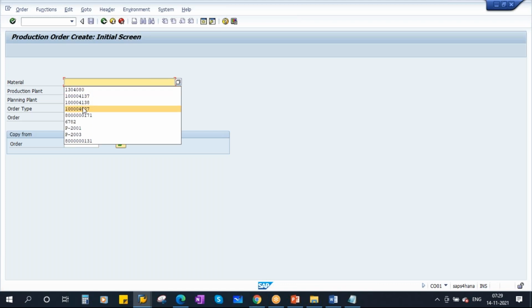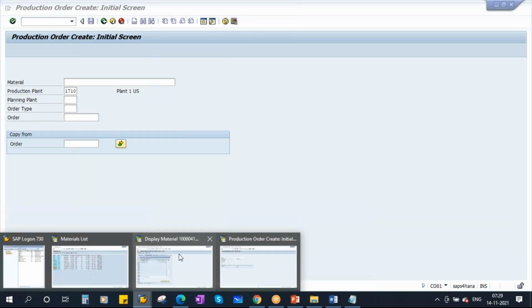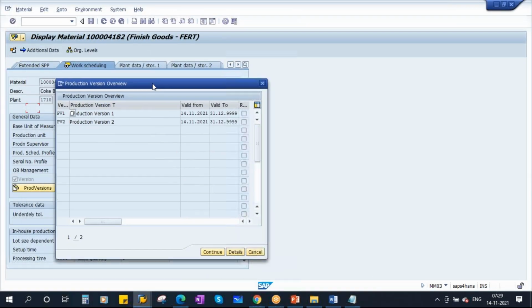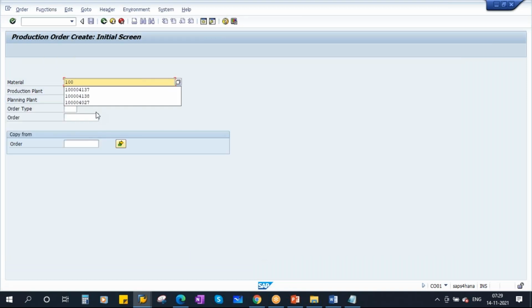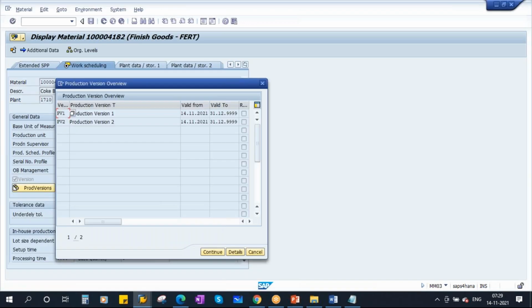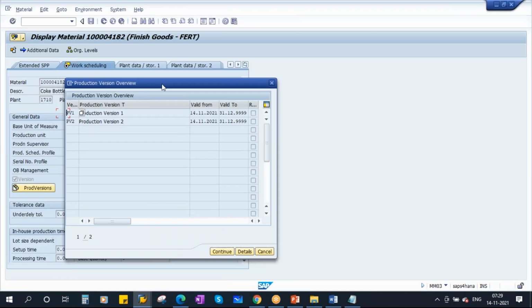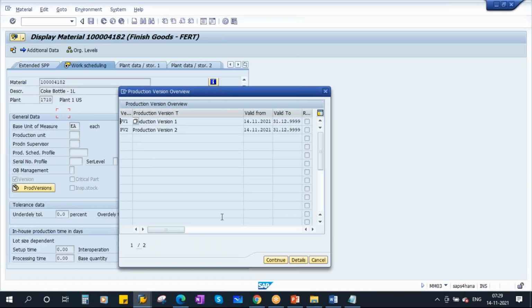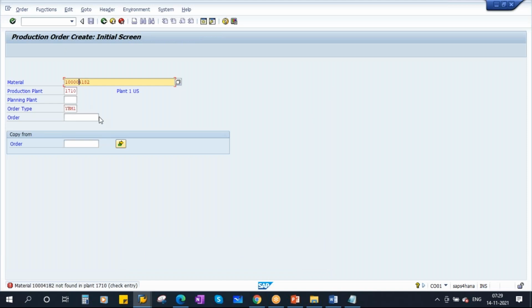So if I enter the material, what is the material? 140s418. Okay, so now I'll enter the order type BM1.